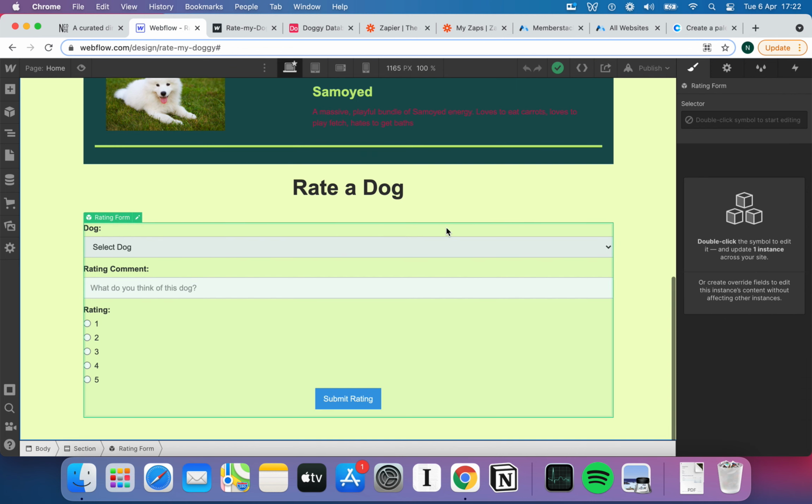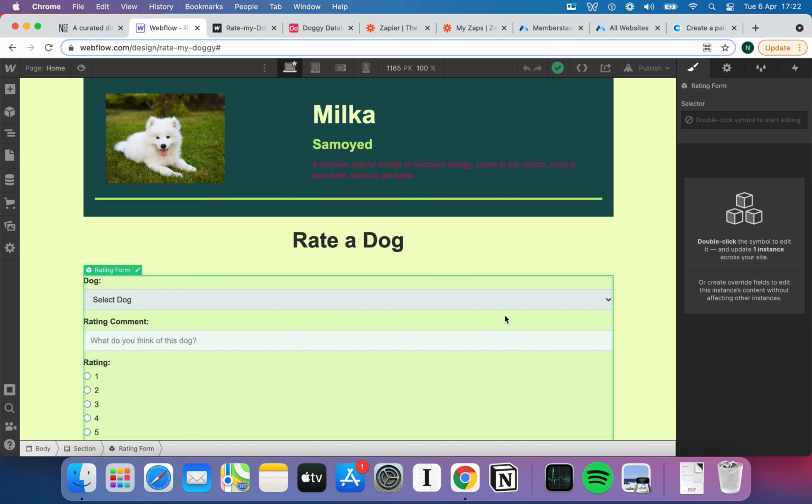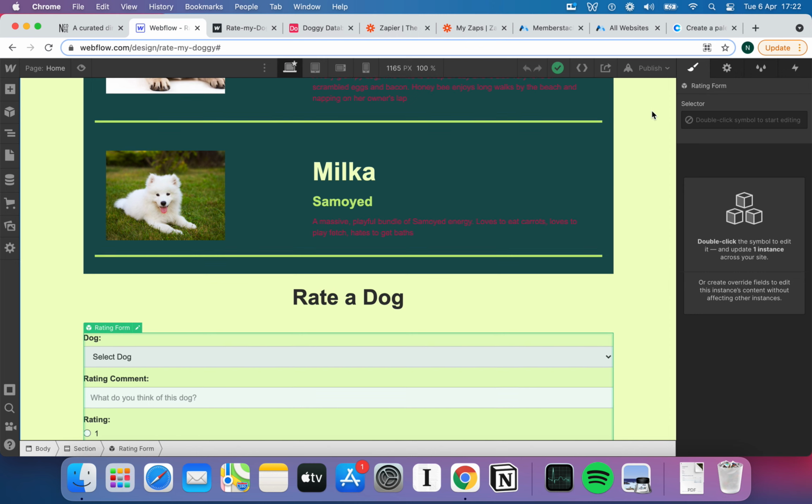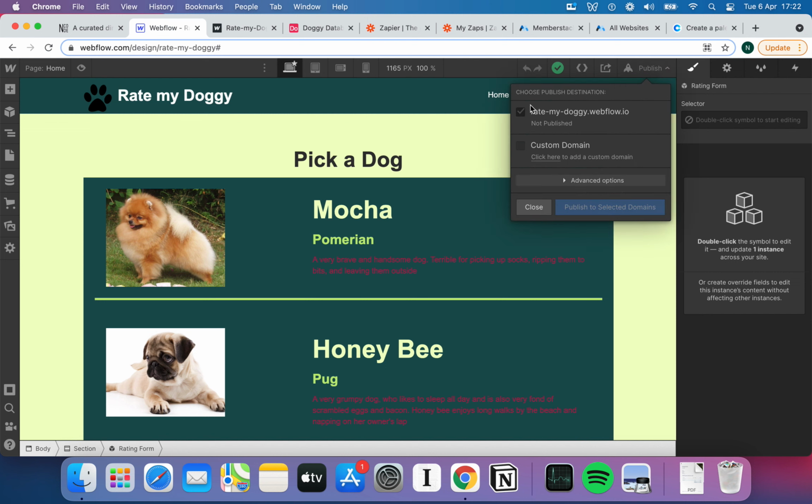The second thing to know is, if you do want to connect a Webflow form to Zapier, then you must first publish your website and then go and submit at least one form through it. So let me just show you what I mean by that. Up the top right hand corner here, I've got these options around publishing, and I can either put it to ratemydoggy.webflow.io, which is just a testing domain generated by Webflow based on the name of the website. Or I can choose to put in a custom domain.